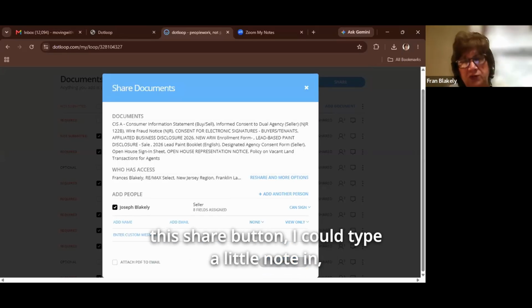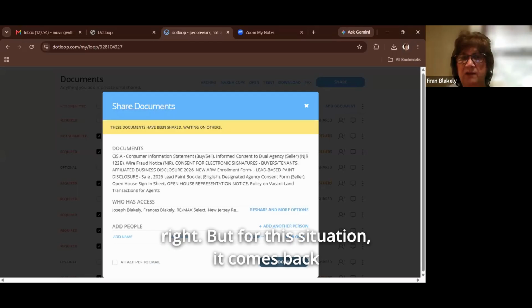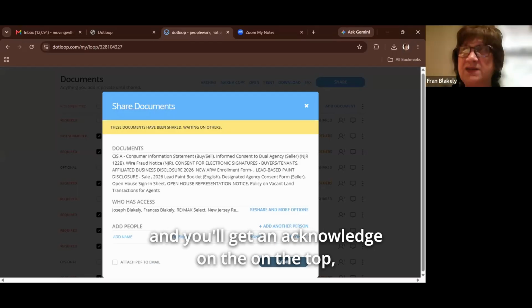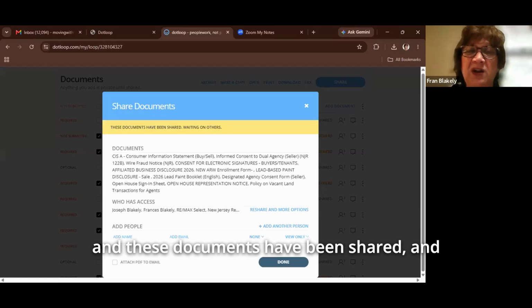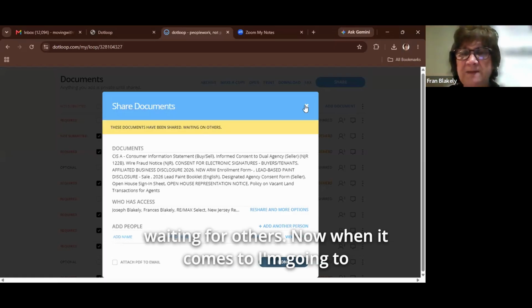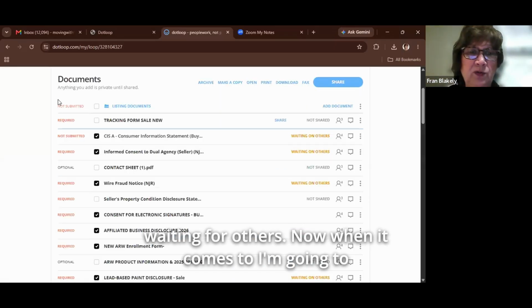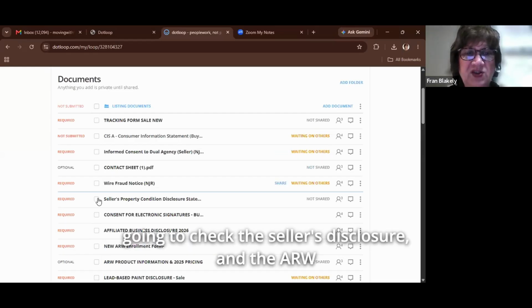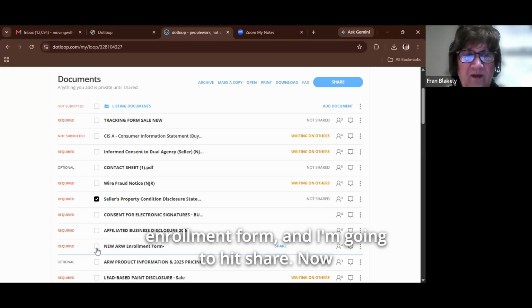I could type a little note in there, right? But for this situation, it comes back and you'll get an acknowledgment on the top. These documents have been shared and waiting for others. Now, I'm going to uncheck all these documents, and I'm just going to check the seller's disclosure and the ARW enrollment form. And I'm going to hit share.